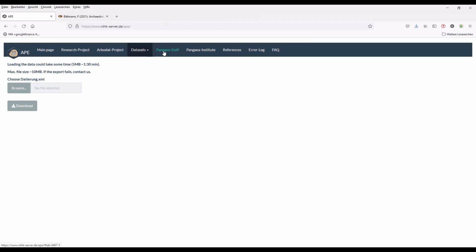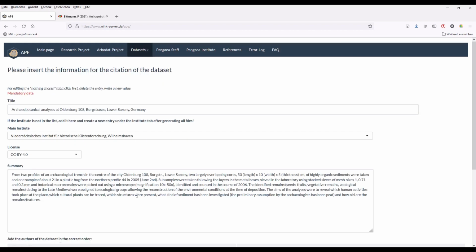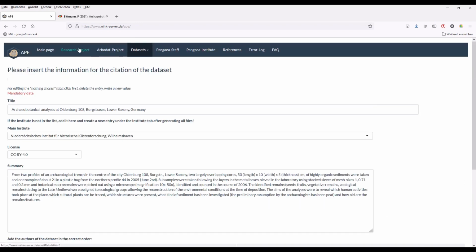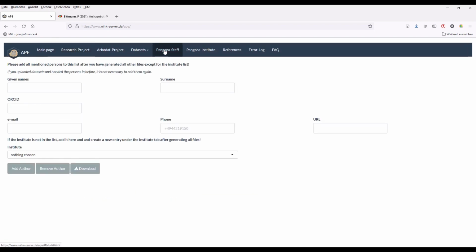So now we have Pangea stuff and Pangea Institute left. So we need, for all the persons you mentioned in main data, this list, and the coordinator of the research project, for all these persons we need information. So names, login, email, phone, URL, and the institute. So we can check if the people are in the Pangea dataset or not, and if not, we can add them.